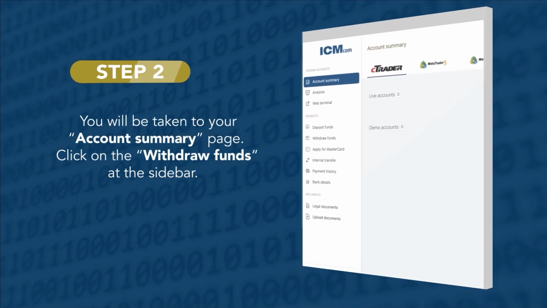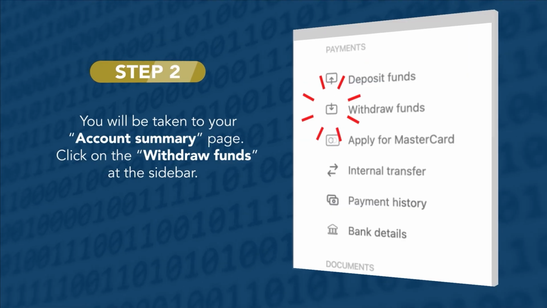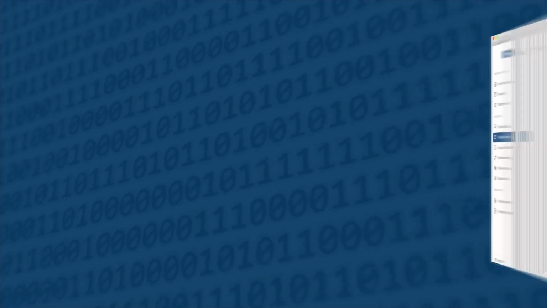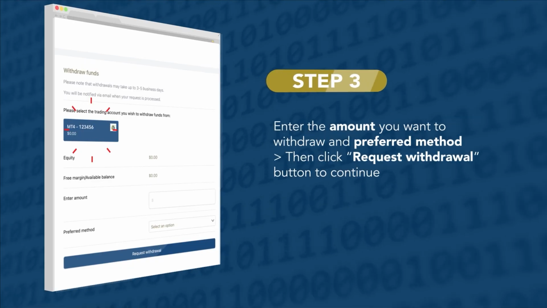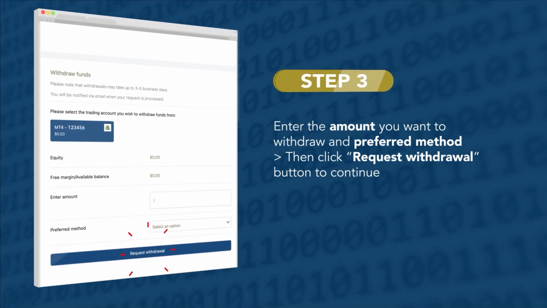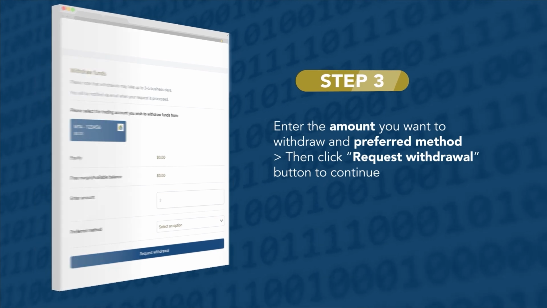You will be taken to your account summary page. Click on the Withdraw Funds at the sidebar. Enter the amount you want to withdraw and preferred method. Then, click Request Withdrawal button to continue.